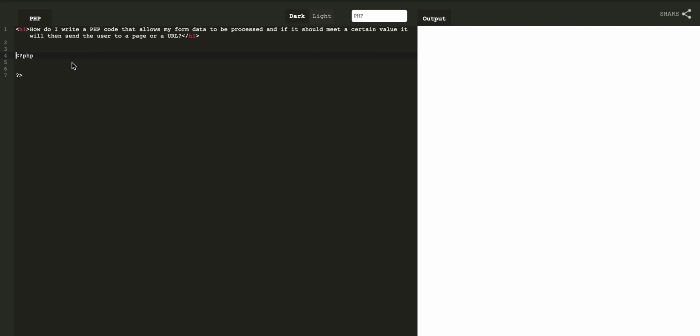I'm gonna show you how to make very simple but also very important operations when it comes to PHP and preprocess and process data. And the question is, how do I write a PHP code that allows my form data to be processed, and if it should meet a certain value, it will then send the user to a page or a URL.